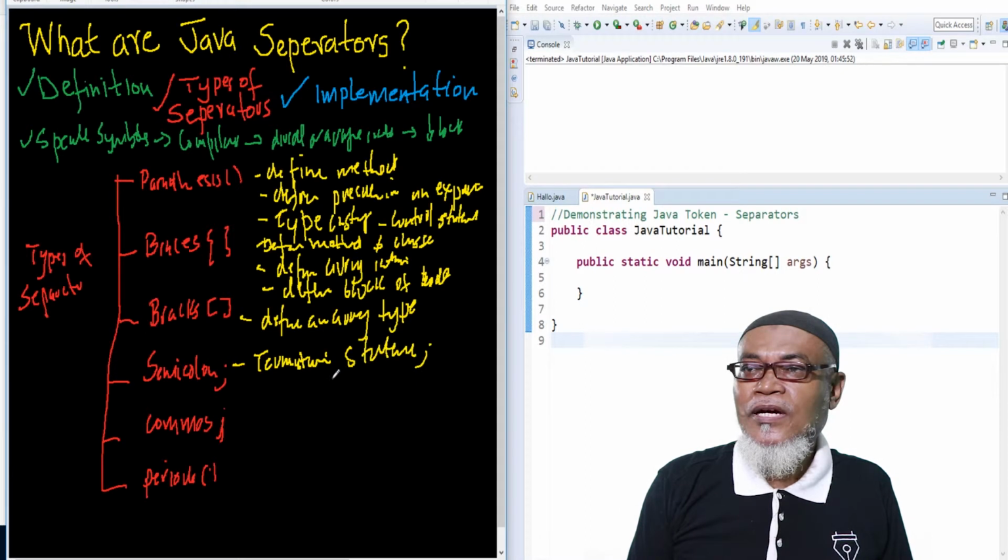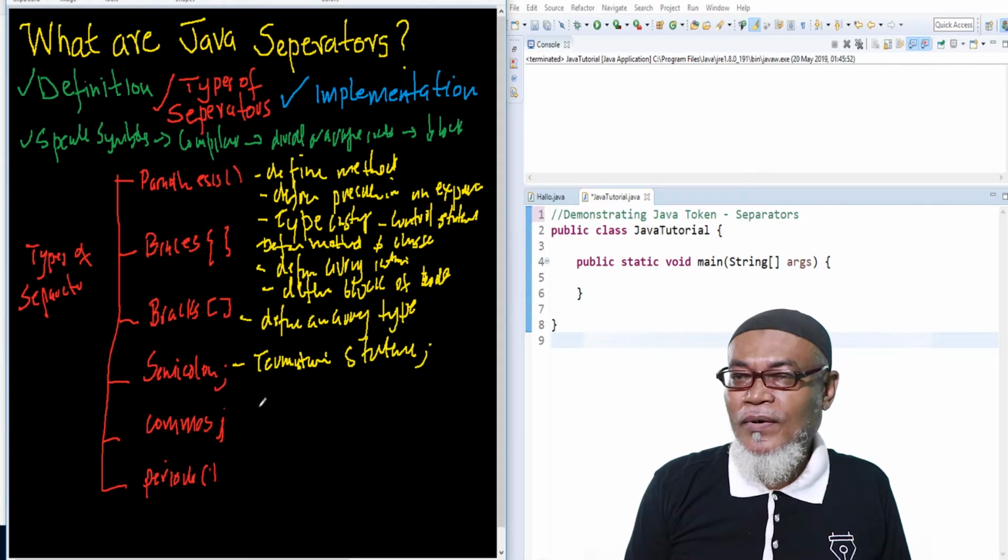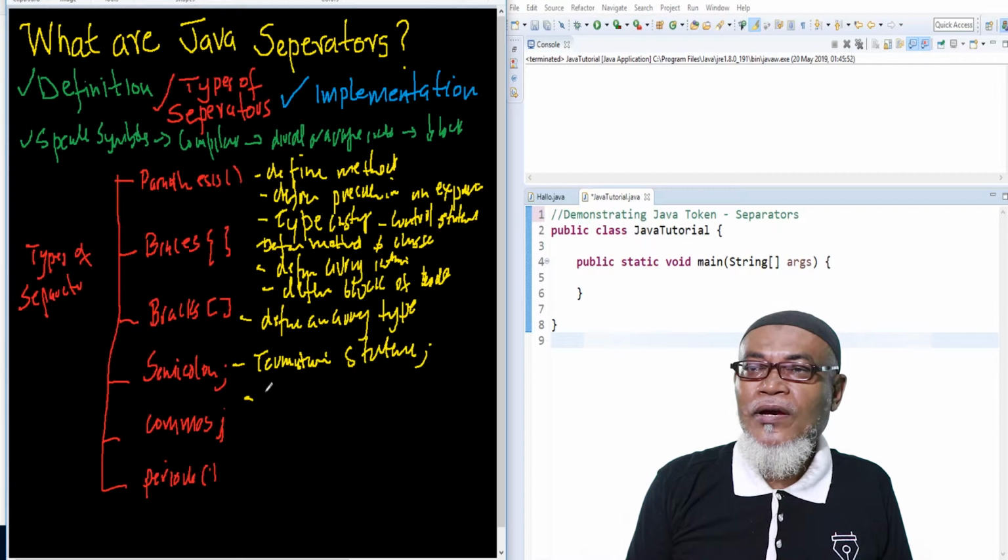All statements have to be terminated. And then commas. Commas are basically used to separate consecutive variable declarations. We have seen that, and you are going to see how we implement the same.